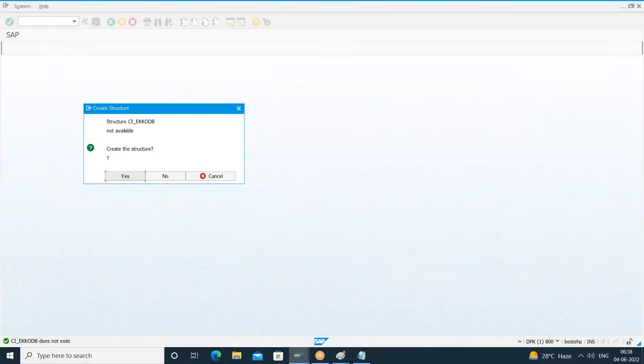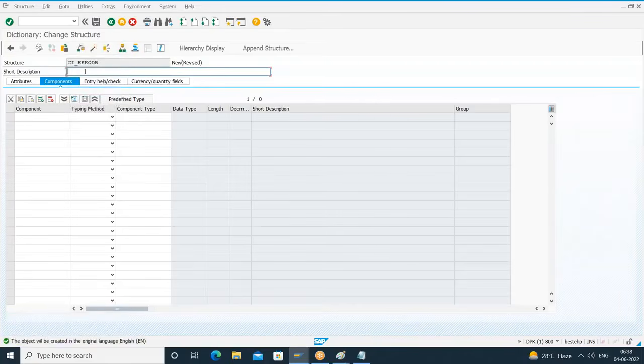If you double click the first time, you will get this message: structure so and so is not available. Create the structure. Yes. I'll provide some description. Same fields I'll add that I added in the last class, the last example in the BAPI extension. So I'll say custom fields.